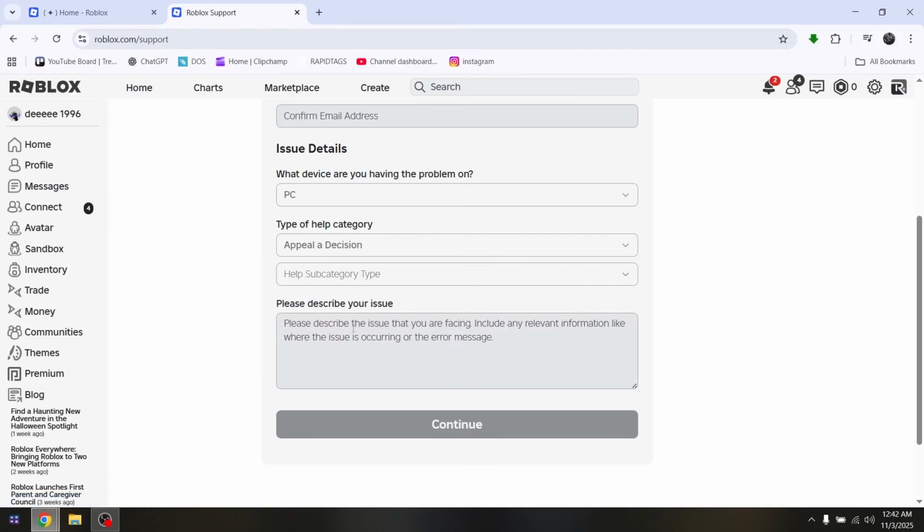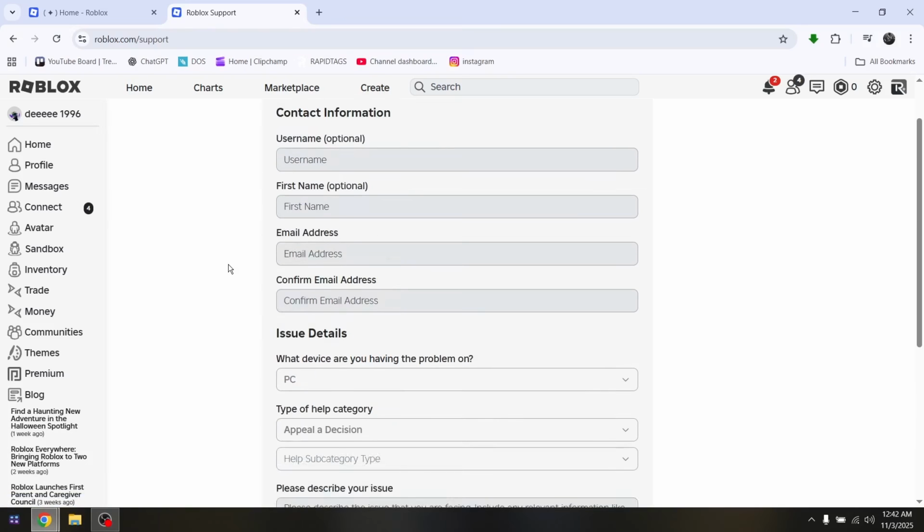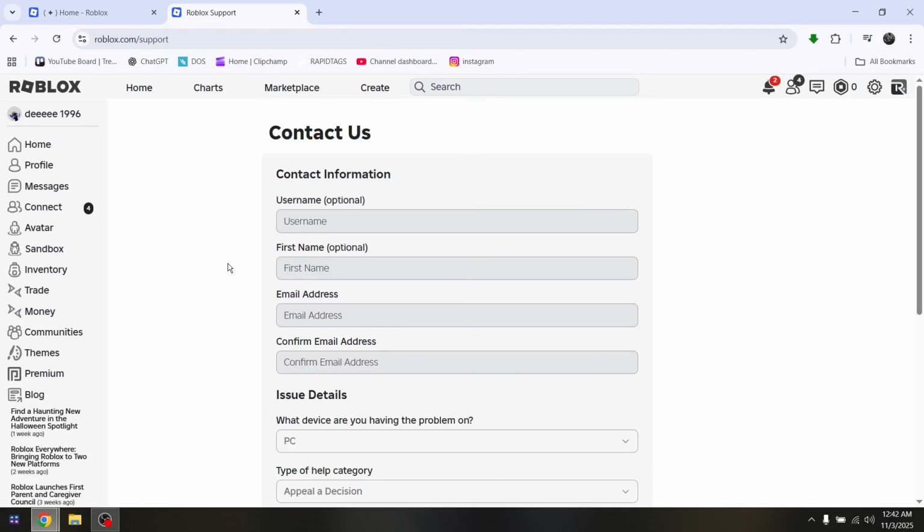And that's it. Just simply be professional in describing your issue so that you will also be addressed properly. And that is how you get a terminated Roblox account back.